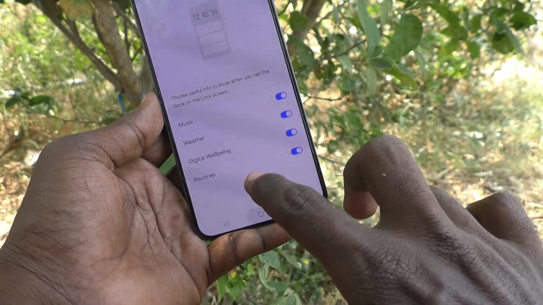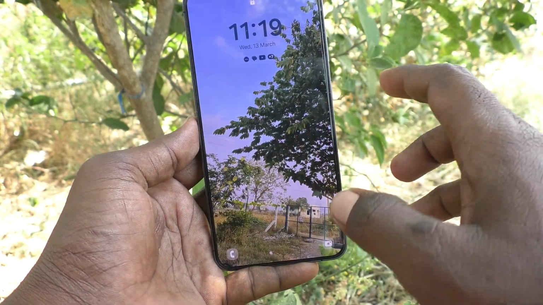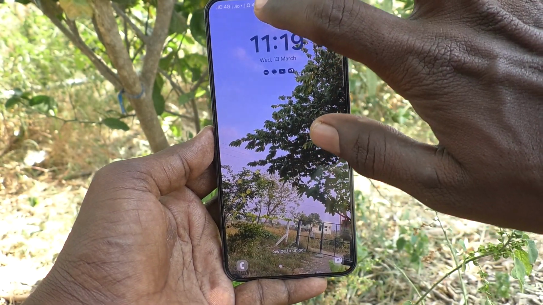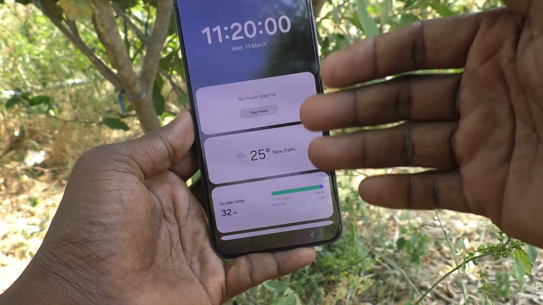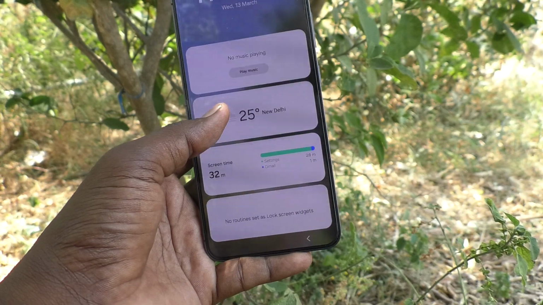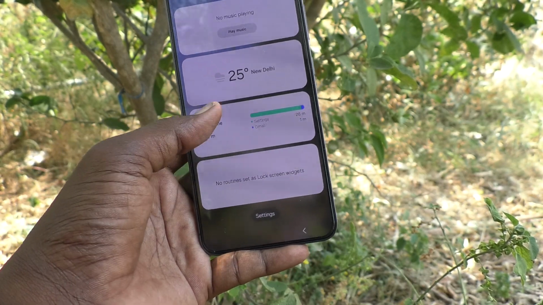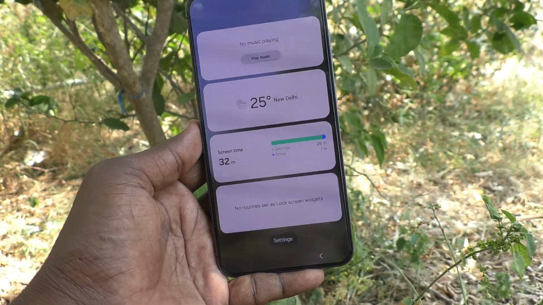Okay, so now check, go to lock screen, lock your phone, and click on the clock icon on lock screen, and see here all info are showing, music, then weather conditions, and digital well-being and routines. Four options are showing here.